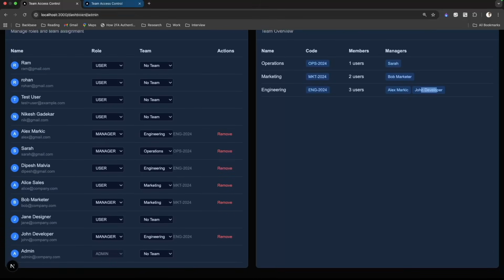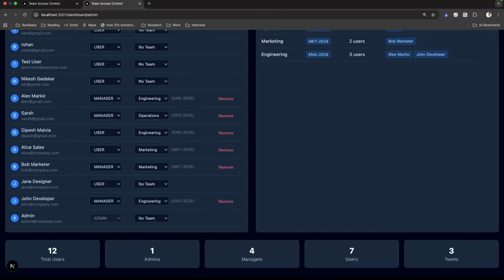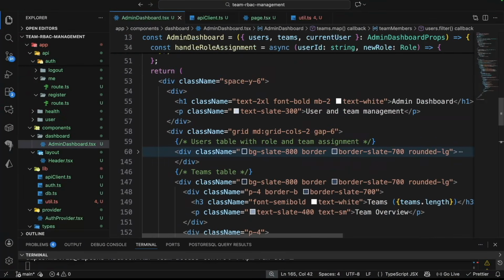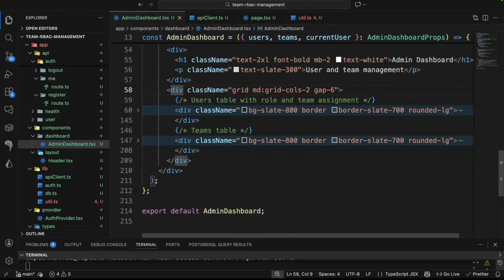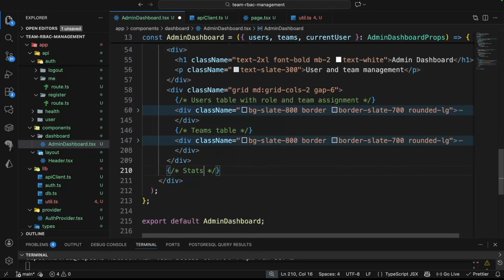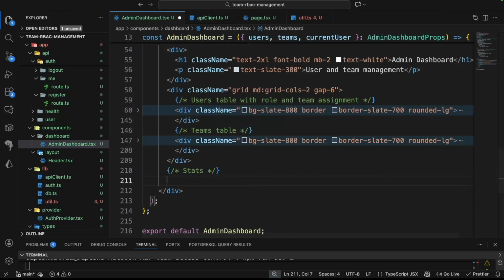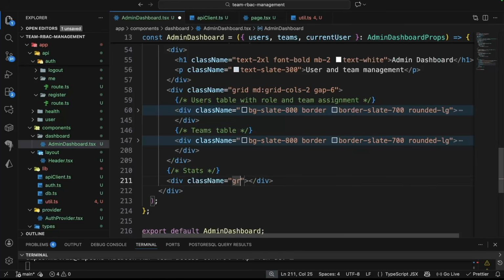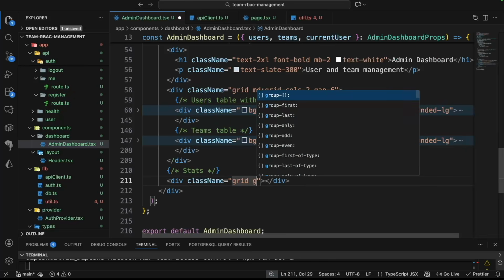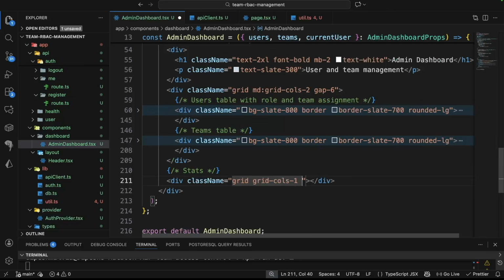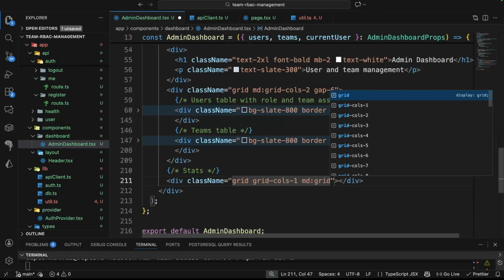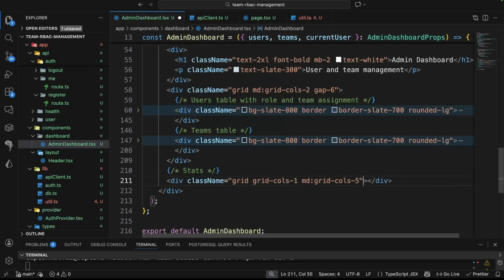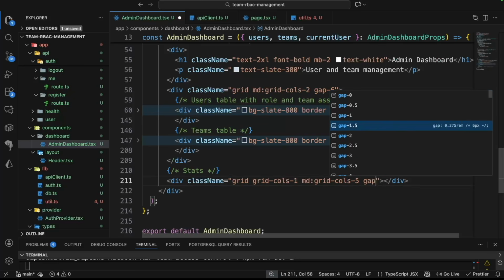Now the next thing we need to do is display the demographics. So let's go and create that first. So I'm going to go here and I will close this as well, and I will come here and I'm going to have a stats section here. To create stats, what I will do is have a simple div and give some classes to this div. So we need to create a grid. So we have 4 columns or 5 columns there. So I will have the grid. We are going to have grid cols 1. Then for the medium device, we are going to have grid cols 5, and then we're going to have the gap between the columns. So I will have the gap as 4.